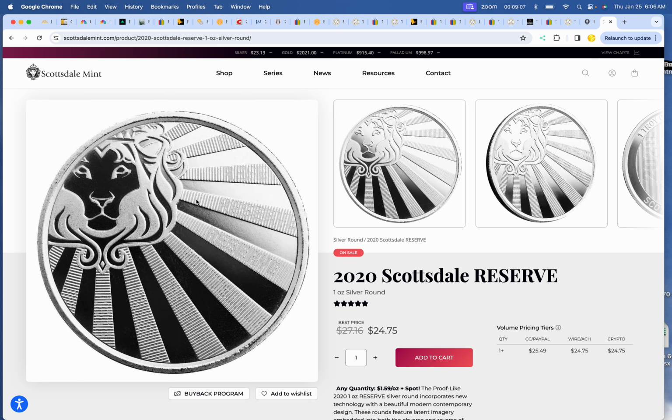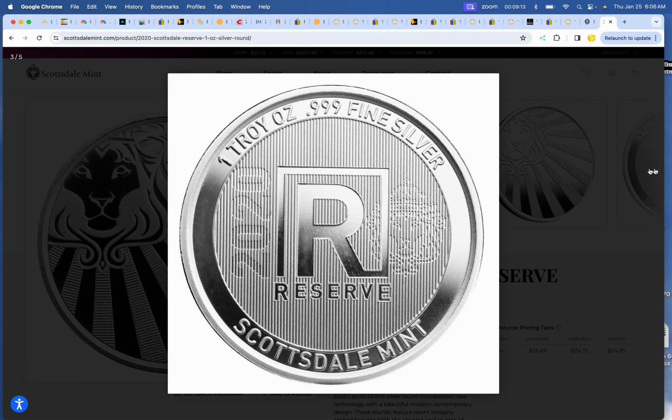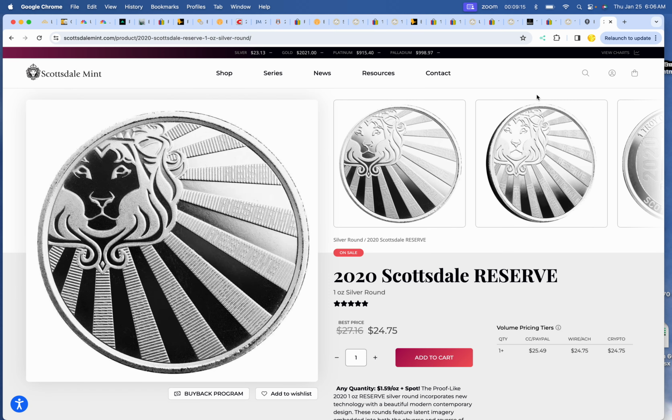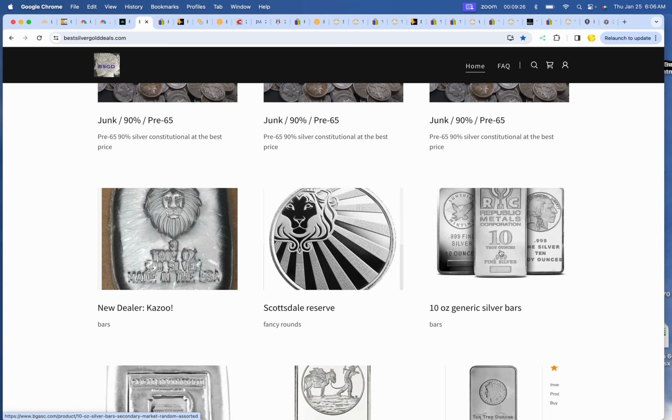At 24.75 cash price for the Scottsdale Reserve. Very nice upscale round, better than a Buffalo. Is it worth the extra dollar or 75 cents? Yeah, absolutely. I think so. Okay, now I have lost my place again. Sorry, I blew that one.